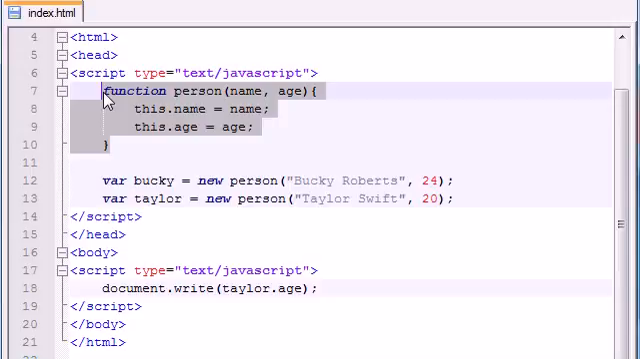So this is one way we can create objects. Another way, I'm going to be teaching you in maybe a couple tutorials, maybe the next tutorial. I haven't decided yet, but for now, that's all you get.